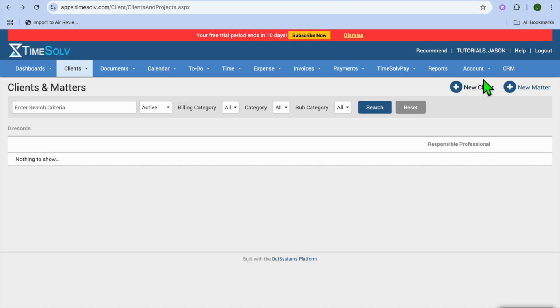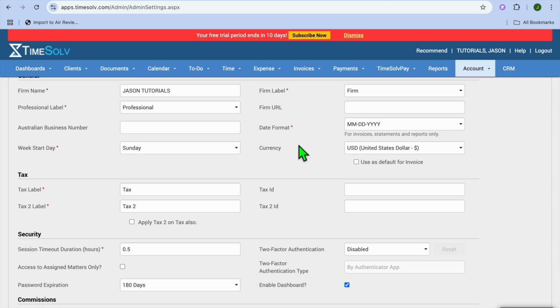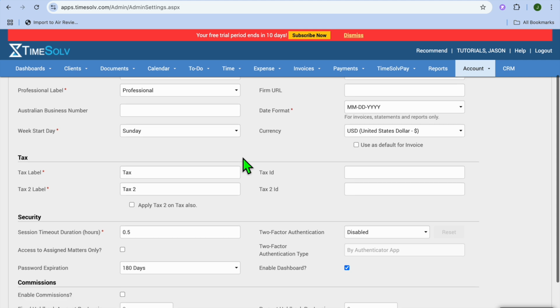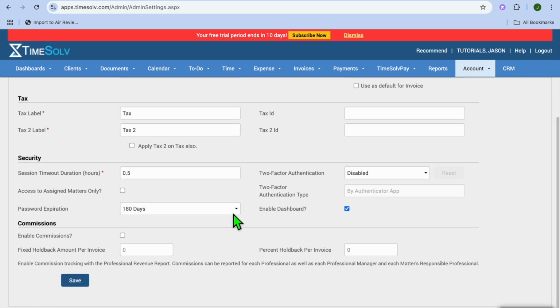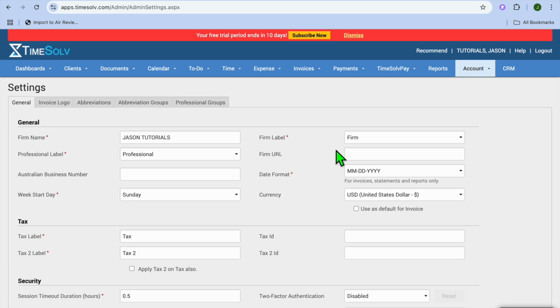Once on this dashboard, the first thing I want you to do is go over to the top right hand corner, and you're going to tap on account. After selecting account, you're going to tap on settings. Once you have tapped on settings, from here there are a few things that you can edit. So for instance, you can add in your business number and name. You can also set up when your week starts, your tax information, and the basic information, as you can see right here.